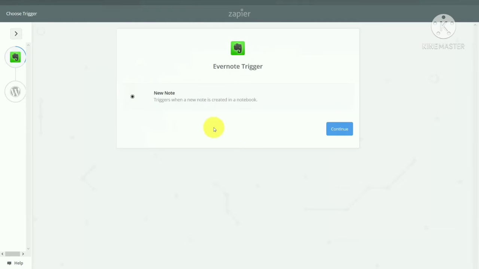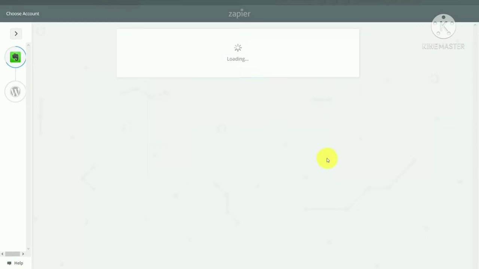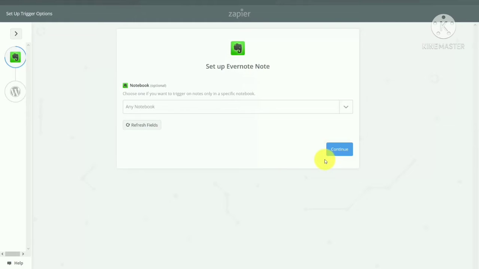You will then create a new note. Your Evernote account should already be connected from previous applications. We're going to click Save and Continue. And we're going to choose a specific notebook from which to operate. What we're now going to do is click Continue.